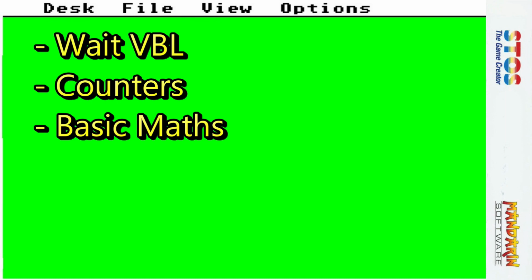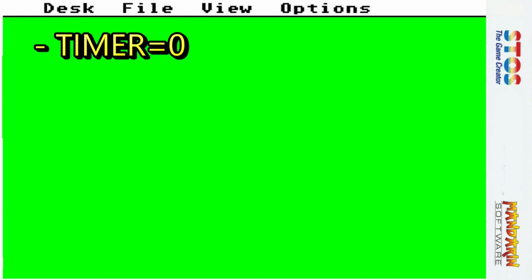Before we start a render loop, we must do this. We must first set the timer equals 0. This command sets the internal STOS timer to 0. It increases by 1 every 50th of a second. 2. FCTR equals 0. This is not a STOS command, but a variable we have created to count the number of frames that have occurred total in our render session.